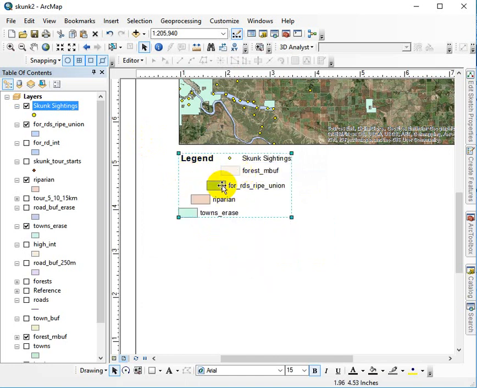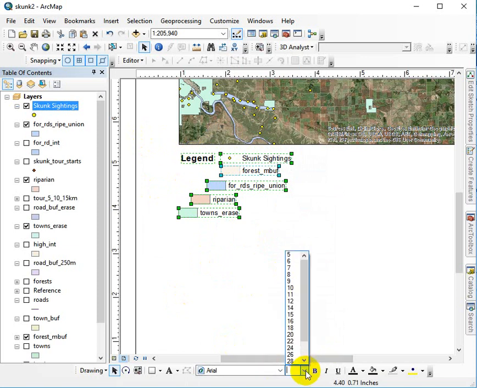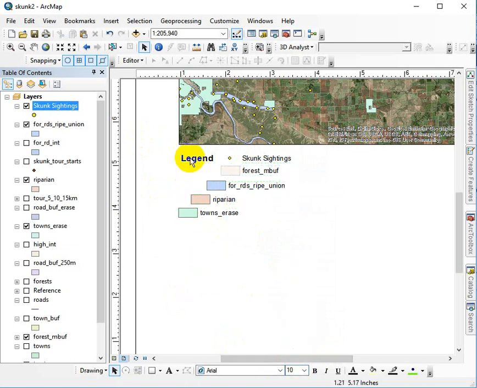The legend title, if I go in here and ungroup again, the size of that you can handle. Oops, I've got everything selected. So again, using the draw toolbar, whoopsie, I just unbolded it. I can make it bigger. So I can handle those things a little differently.